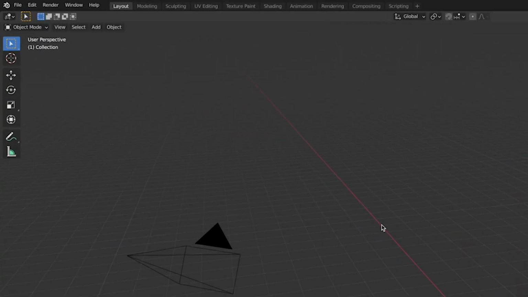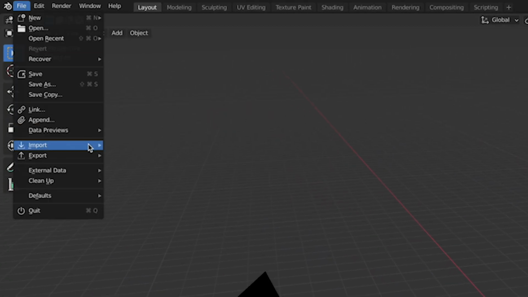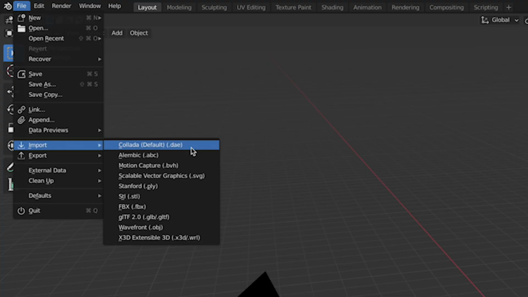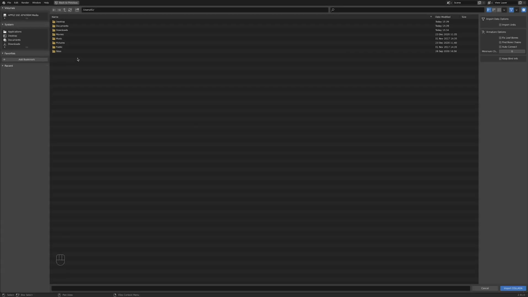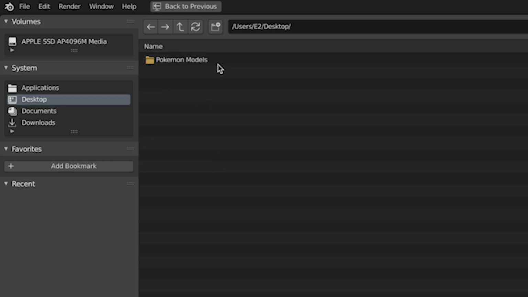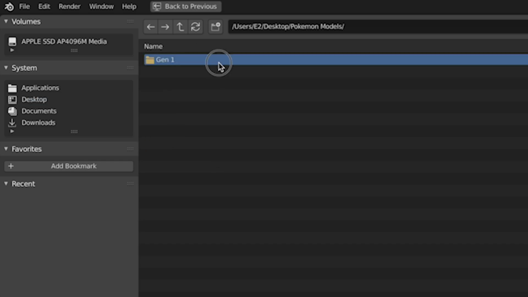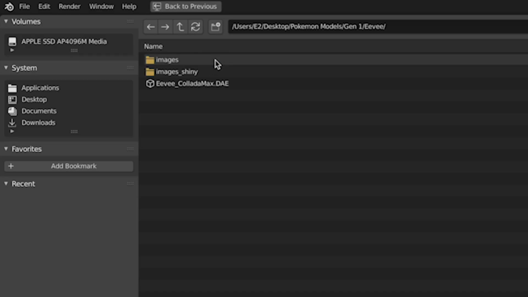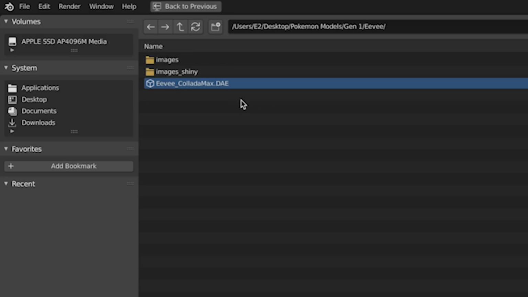To do so, let's go up here to File, Import, collada-default.dae. This will bring us to a file selection menu, and from here, we can navigate our computer's files to find our Pokémon model. We put our Pokémon models folder on the desktop, so let's go to our desktop. Then we'll select our Pokémon models folder, Gen 1, Eevee, and then in the Eevee folder, you will see this file that ends with .dae. This is the file we're going to want to import.